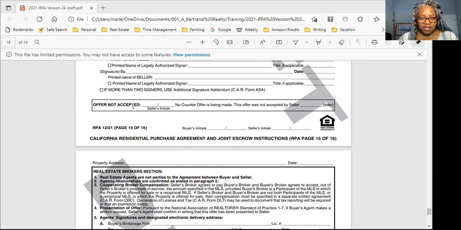Oh, and offer not accepted. Again, remember, the seller doesn't have to do anything because the contract will expire, but they can acknowledge that they did not accept the offer, and that they're not going to counter or anything, that they didn't like the offer.